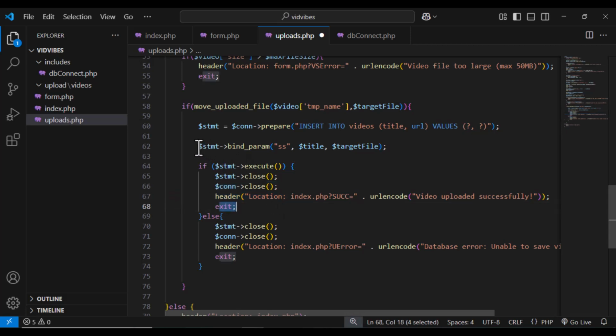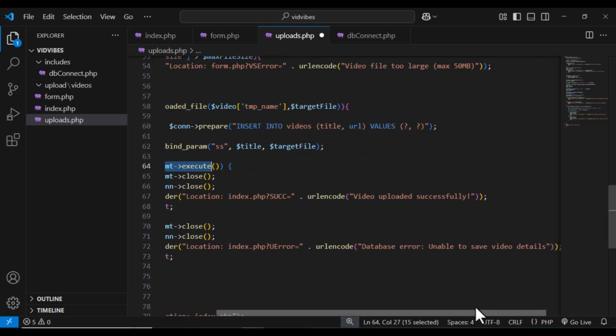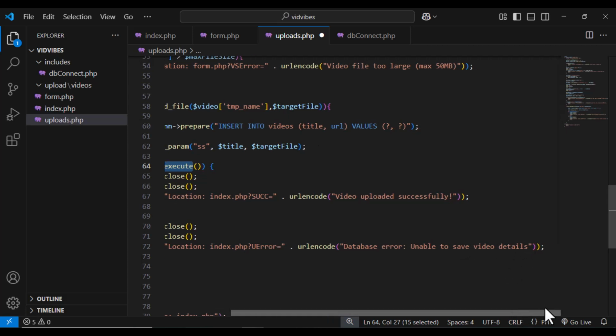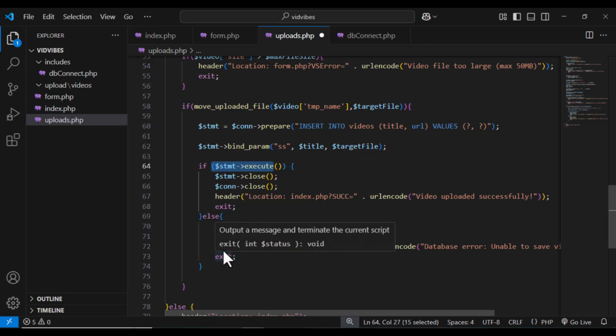It means it successfully uploaded your video. Then it's going to close the connection and the database, then you know the rest. In case this code didn't work, it was still going to close the connection and the database, but the header would then be u error, which means upload error. Now we are saying database error, unable to save video details. Then the program will be terminated.